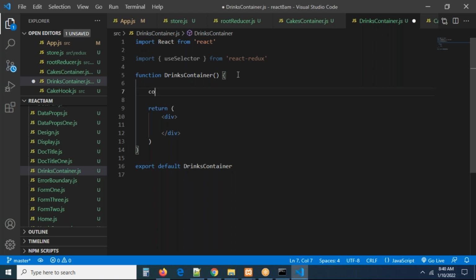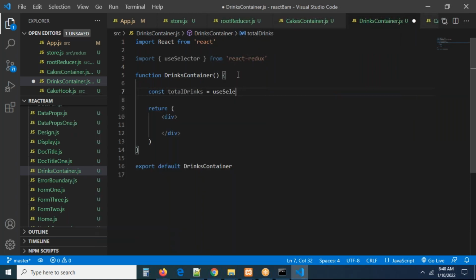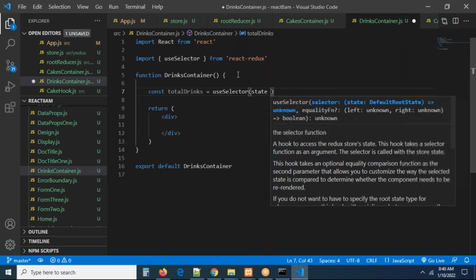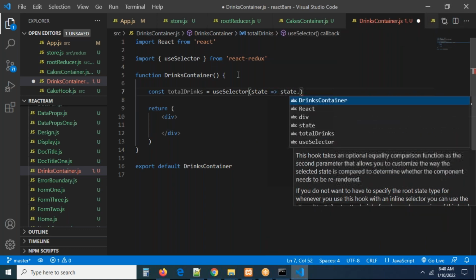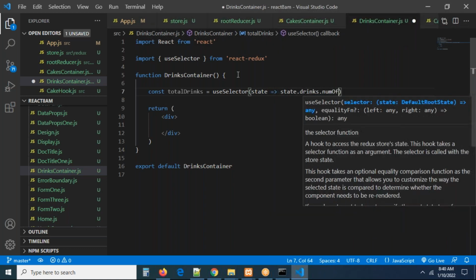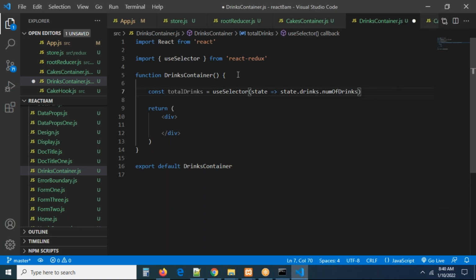You can come down. You can take one variable, const total drinks equal to useSelector. To this useSelector you have to pass state, and this state is nothing but the Redux state. I'm taking this as state dot drinks dot number of drinks. This is what you have to do carefully. If you have multiple items, you have to do like this. If it is only one item, it is state dot number of cakes, as we wrote here. So now you can check this.